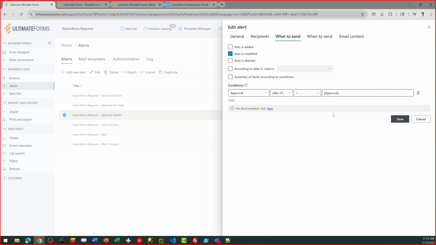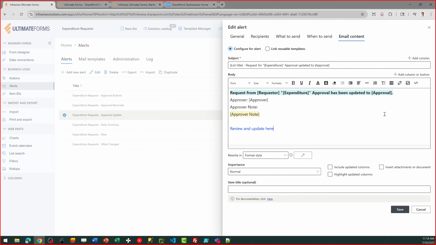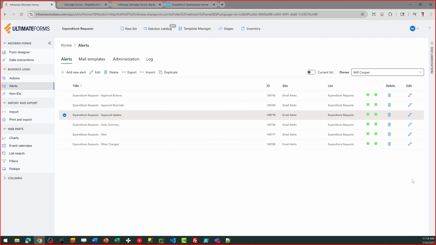So in other words, if anything else is changing the form but the approval is not changing, it would ignore this. So you can be very targeted. So you can see in this email, it says that the request for the expenditure was approved, has been updated to approved. So we have an easy way to catch that specific condition.